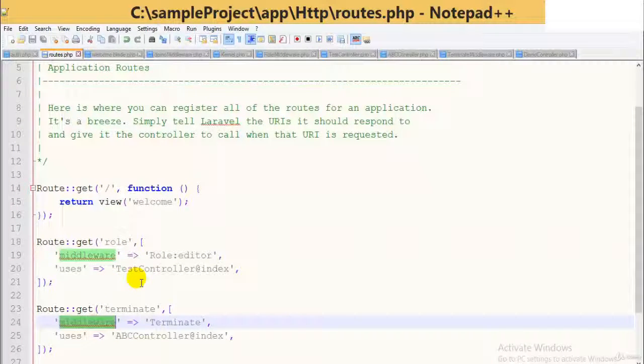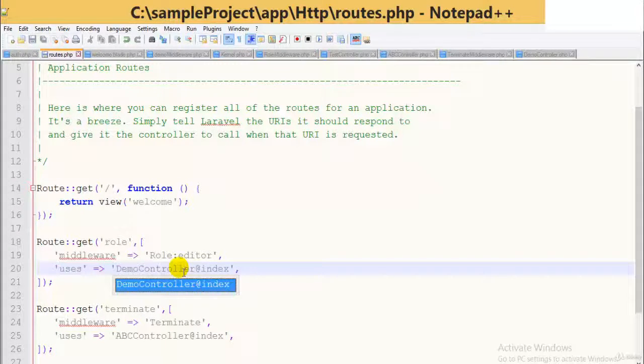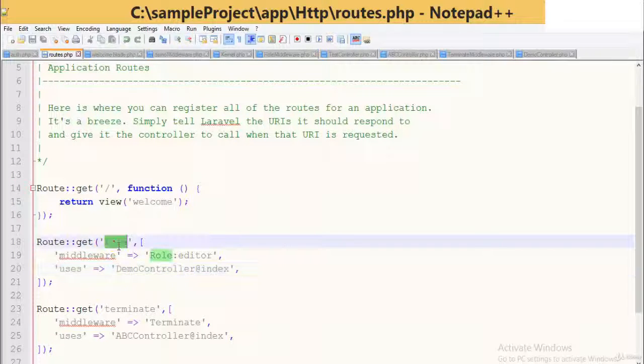So here we can assign a particular middleware to a route. Here we saw in the route we assigned TestController. Here I will use DemoController. It means that this particular middleware will use this controller for getting any kind of business logic and developing it. Now we saw assigning middleware to the route. So we have a route controller which has DemoController@index. It means it will use the function index in it.